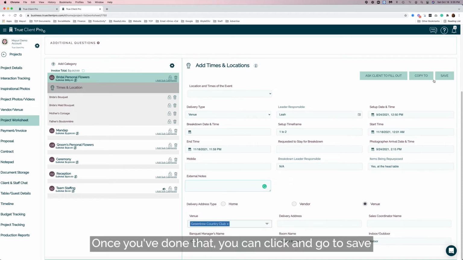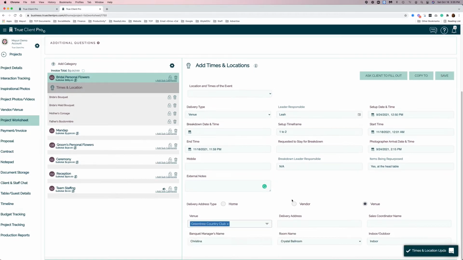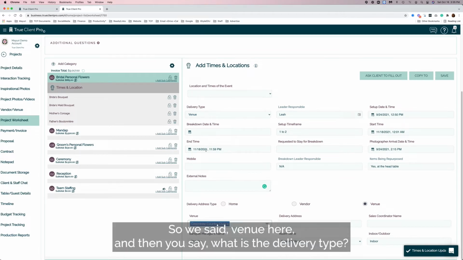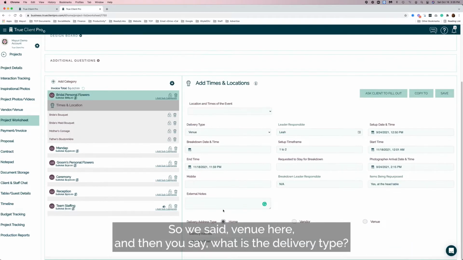Once you've done that, you can click and go to Save. You can take the next step. So we said venue here, and then you say, what is the delivery type?